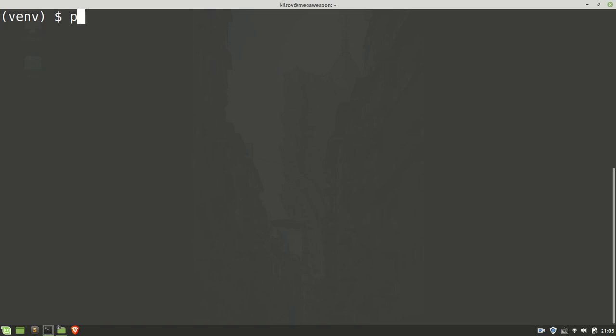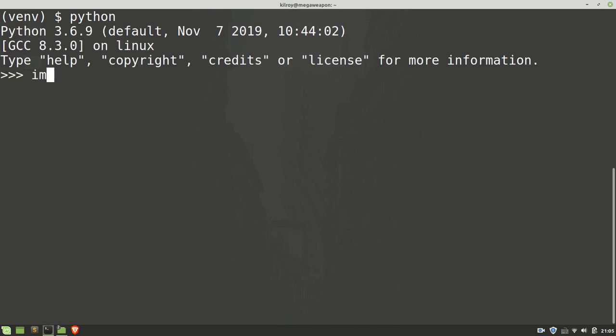And if you want to check if you have Flask installed, you will activate your virtual environment. You'll type python, and you'll just type import flask. If you get no error, then Flask has successfully installed.